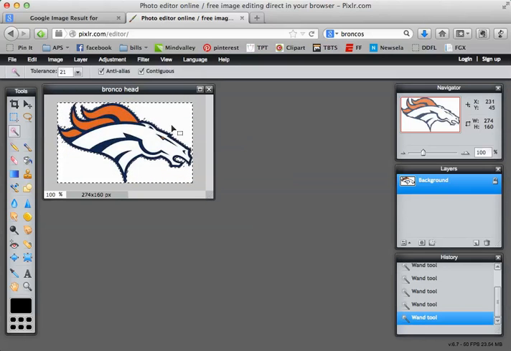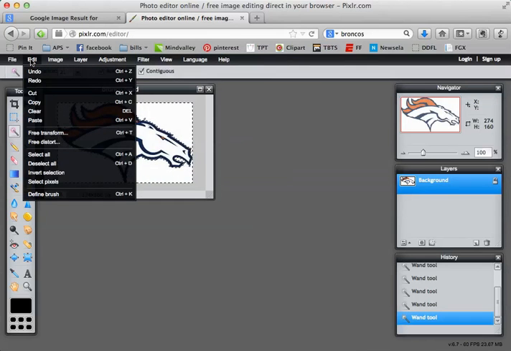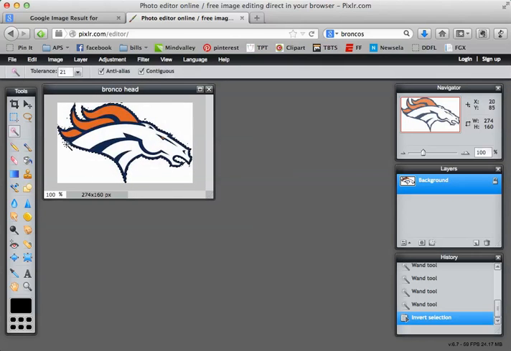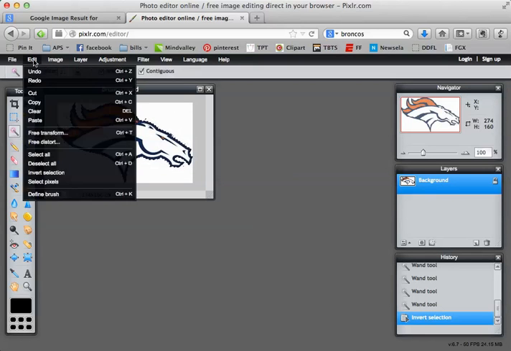So now all of the white space is selected, but right now that's the white space selected and the head not selected, and you want to invert that. So you're going to go to Edit, and you're going to choose Invert Selection. And now you can see the little dancing ants are sitting around the Bronco head, not around the border. And so now I'm going to go to Edit and Copy.